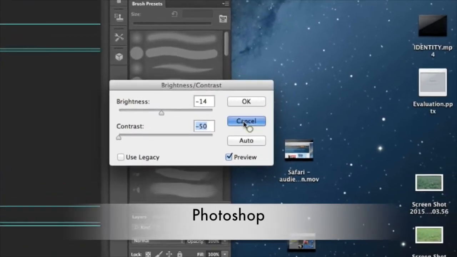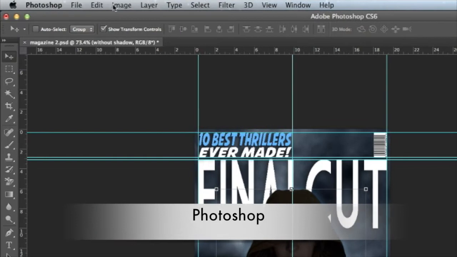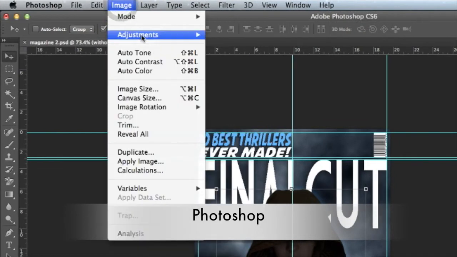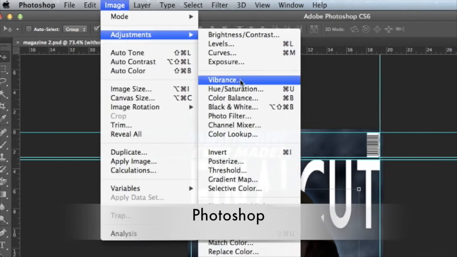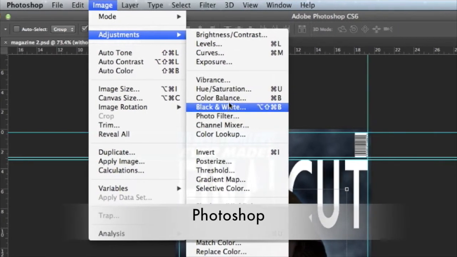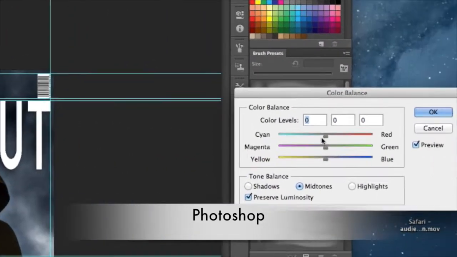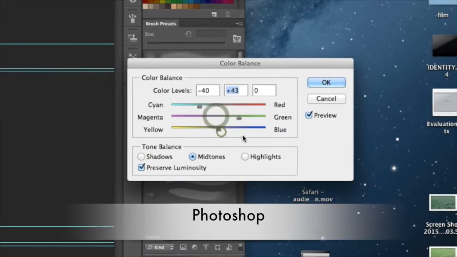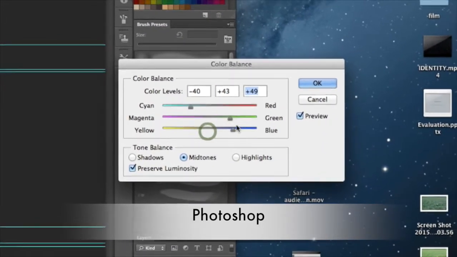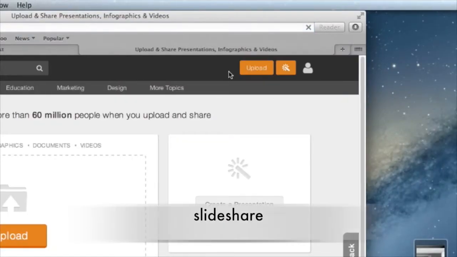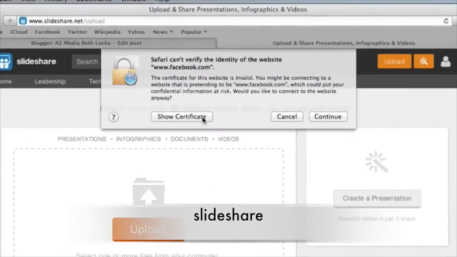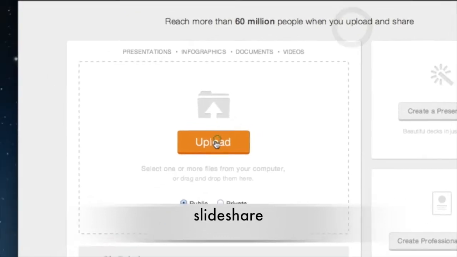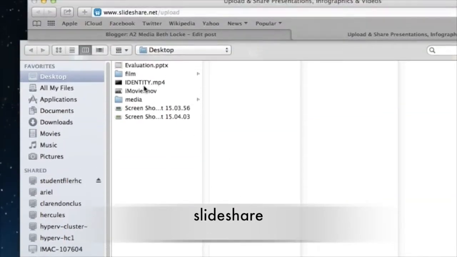I also adjust the colour balance, so by making it have a bit of a blue or green tint, it again reflects the genre, whereas if it was yellow or pink, it would much more reflect a genre of being happy and romantic. Moving on from my main technologies, my next technology I'm using is SlideShare.